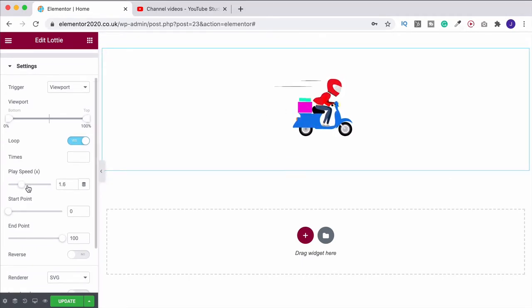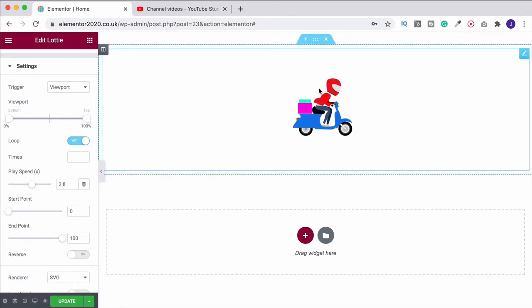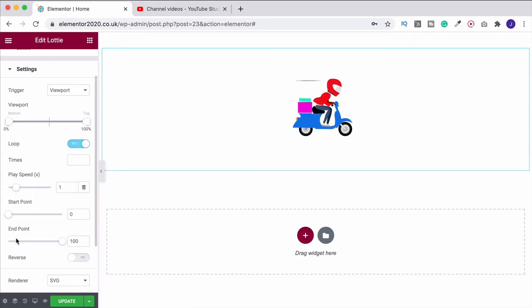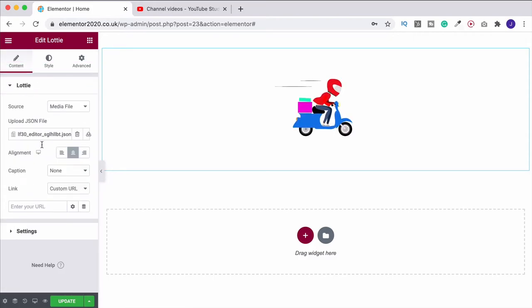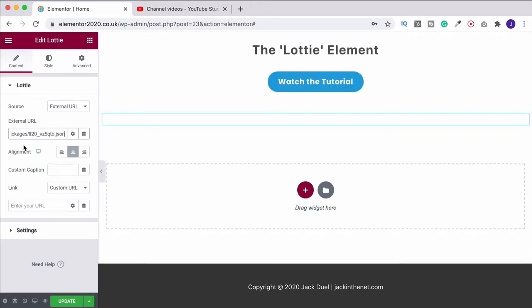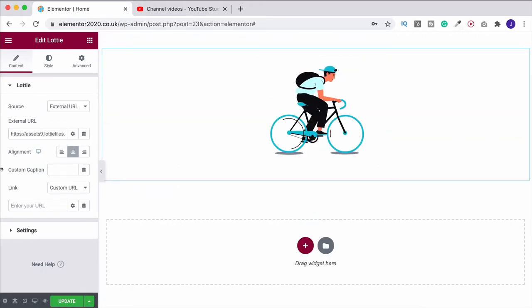Once more, we can change the play speed. See that that's going quite a bit faster. So let's just drop that back down to 1. And you can also change things like the start point and end point of animations. So let's grab another one so that you can have a look at this a little bit more clearly. So I've just grabbed a different URL. So let's come up here. I'll change this to URL to make it nice and quick. And we'll put this one in. So now we've got this one.